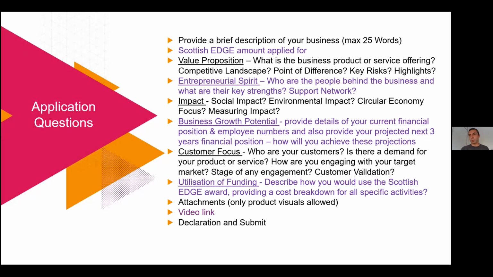So it's thinking beyond just telling us information. It's what does that information mean? Often we see in applications some really good information, really good statements, but they're just not backed up with further substance. So think about what's the key information you want to get across that a panel want to pick out, and then build on that key information.